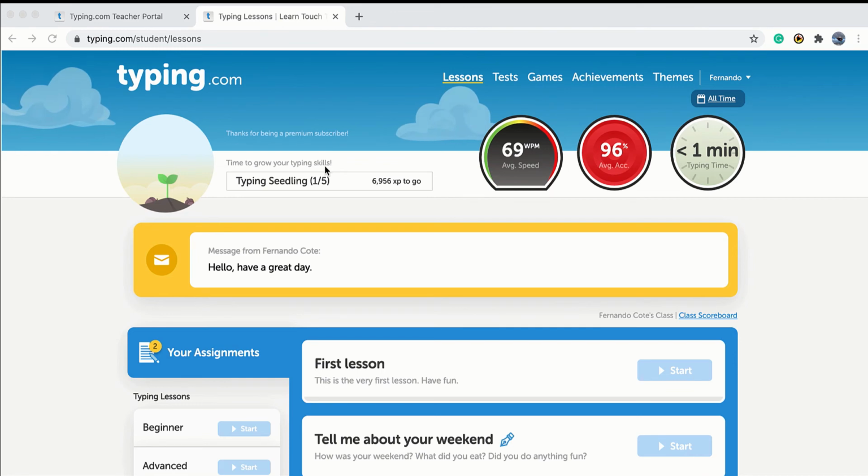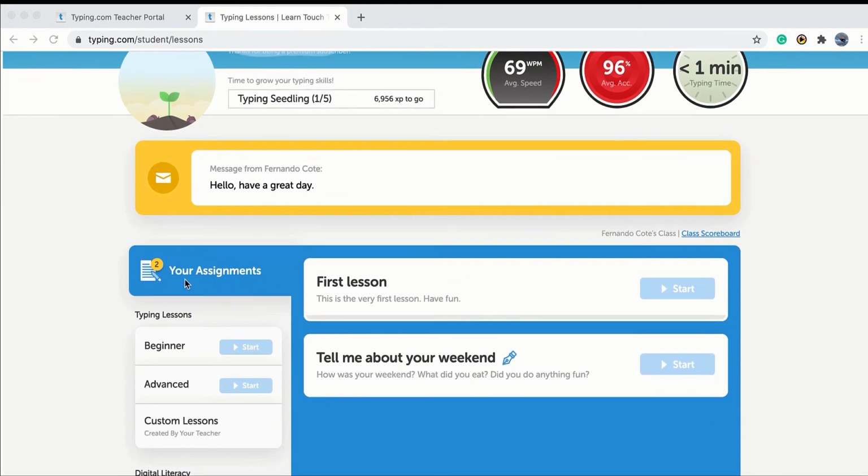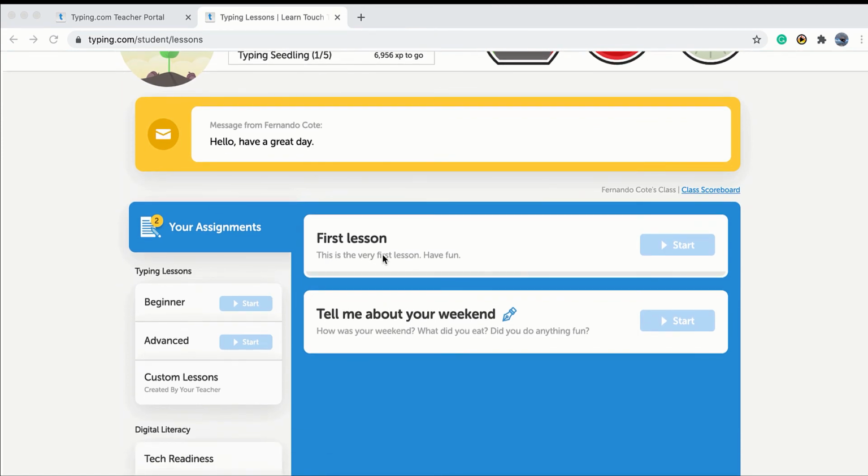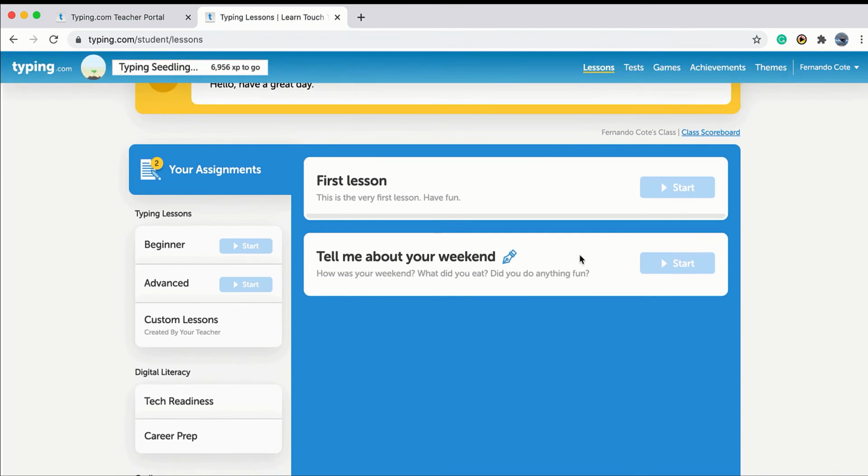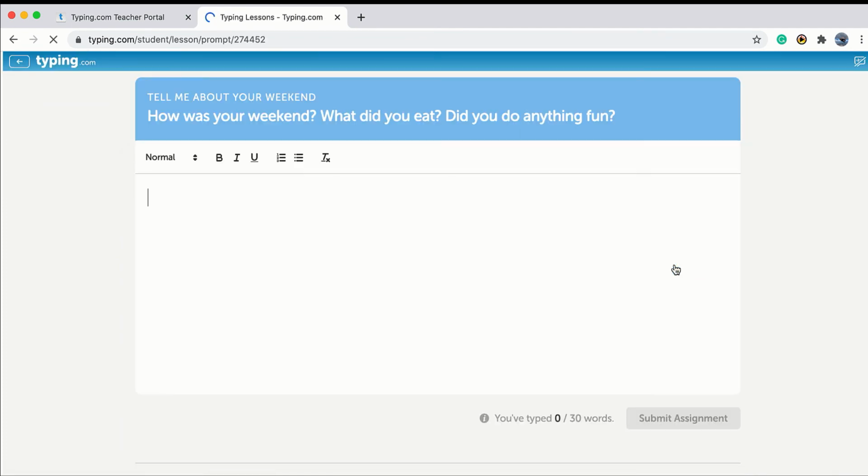Now you can see that I'm inside my student account, and the first thing that you can see is the message that I created. And that's right here. Then we have the assignments section. These are the two assignments that I created. We have the first lesson and we have the written prompt. I'm going to click start here so that you can see what that looks like. Now you can see here that I cannot submit this assignment until I type at least 30 words.